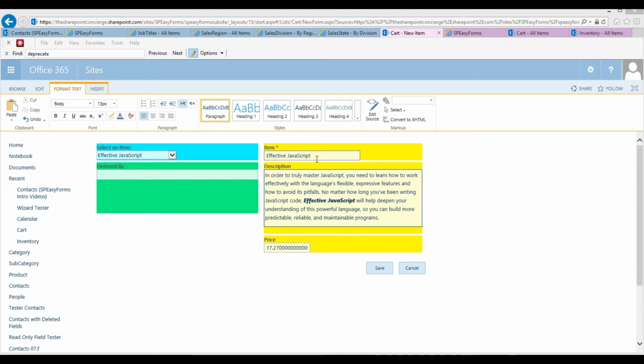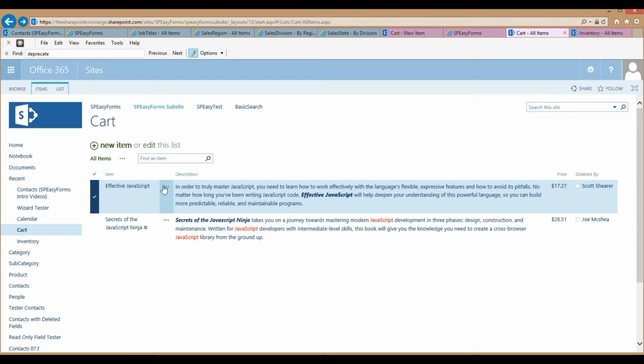Also, the item field is a duplication of the select an item field. The reason I did that is because the item field is actually the title field in this list, and I want it to show up in views, so the title with edit menu has some useful data in it.